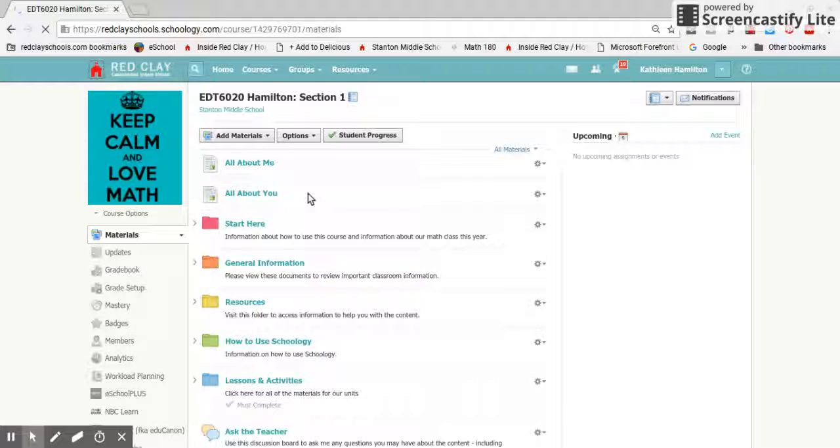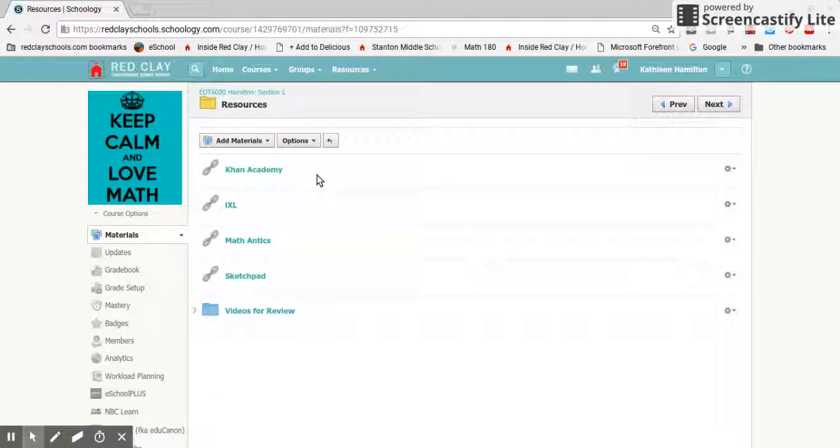Going back out to the main page and going down, I do have a resources folder. My resources folder has links to websites that have general math information that the students can go to and look up something if they're getting stuck, such as Khan Academy, IXL, and Math Antics. There's also the Sketchpad link where students can go if they need to draw a design for our course.